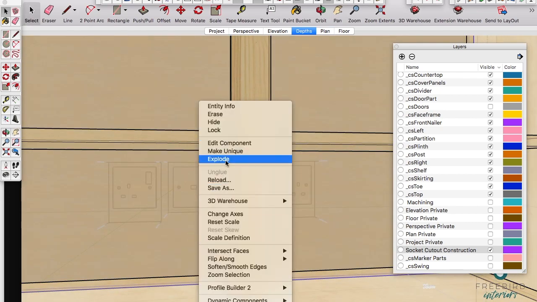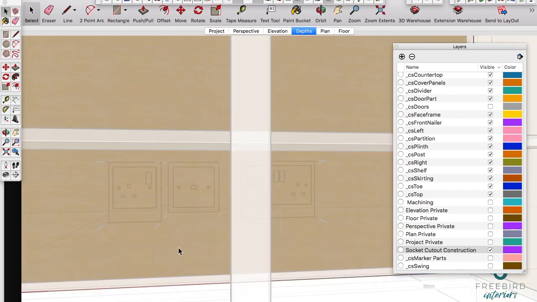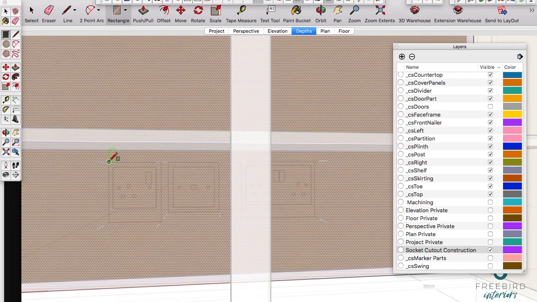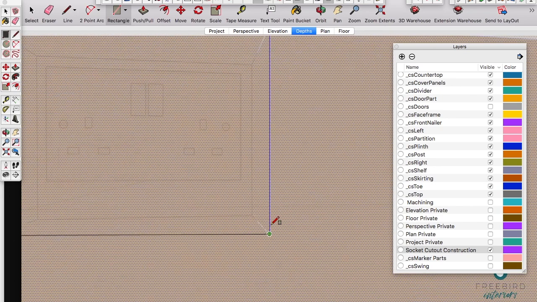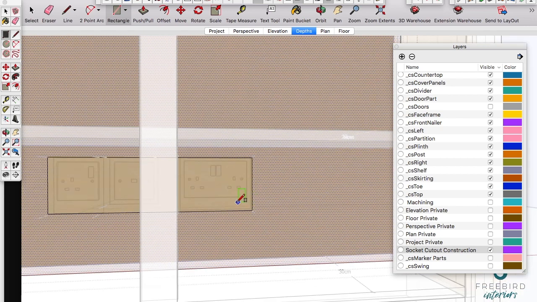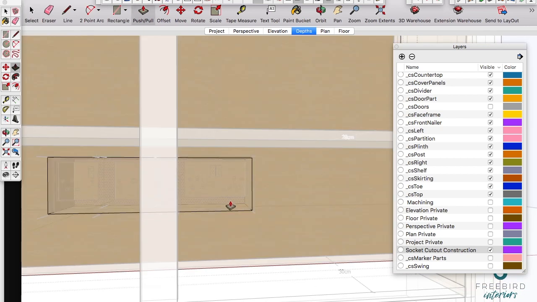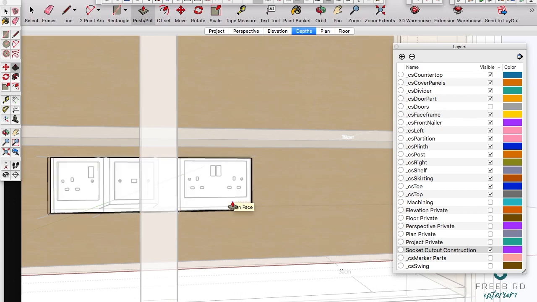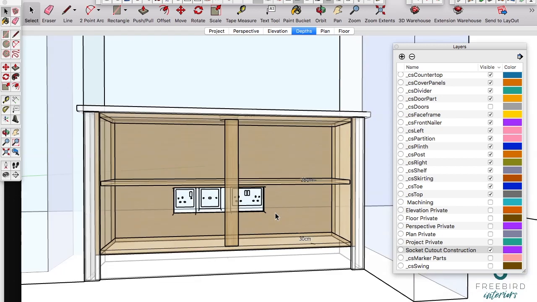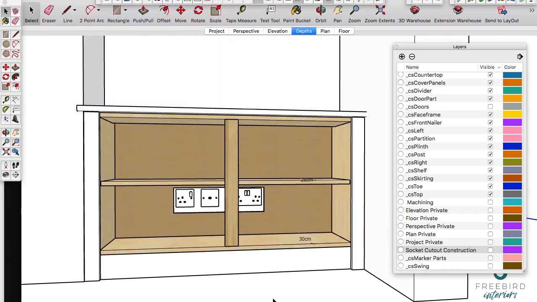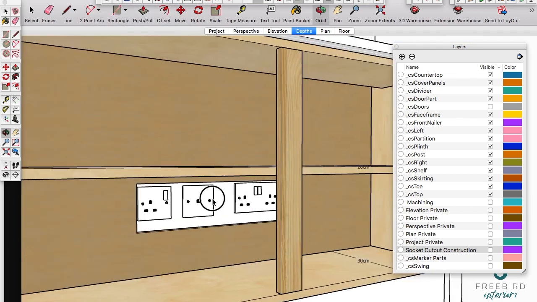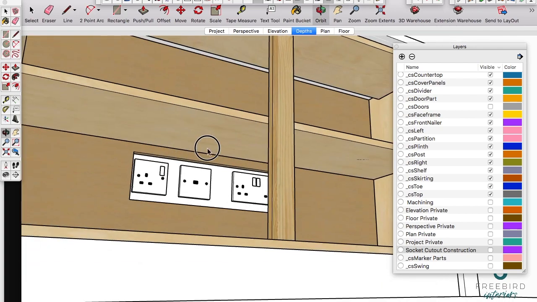I can isolate the back panel by double-clicking into it, and then I can snap to where those lines cross. Push-pull to the thickness of the back panel. I'm working in centimetres now. Hide that layer. Turn off my X-ray view. And now the customer can see and understand exactly what's going to be happening here.